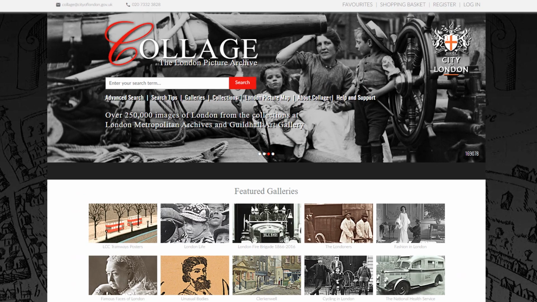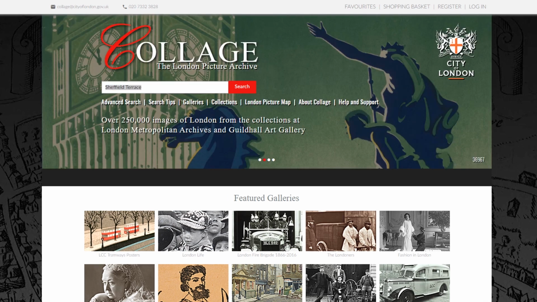However, if you have something specific you are looking for, the search box at the top of the screen is the easiest place to begin. As an example, if you type Sheffield Terrace and click search, your search results are arranged on a screen of thumbnails.